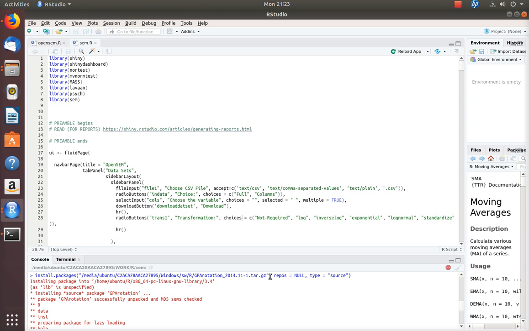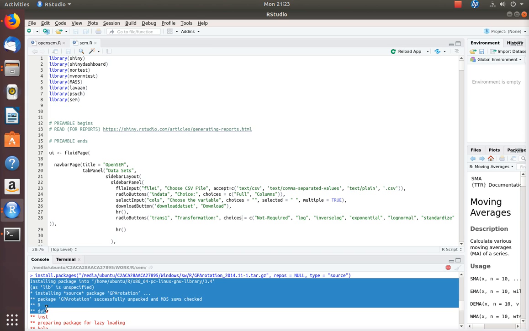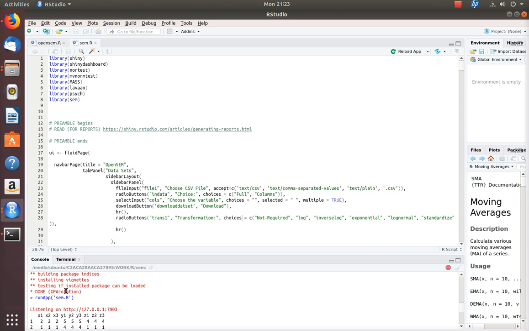just like here you have, see here, install.packages from the path. You can also issue this command straight away in the R command prompt, just like /media. This is my path of the file, and then repos = NULL, type = "source", something like that, and then it will compile the package and install it. And finally, you should be able to see the message DONE (GPARotation), something like that.